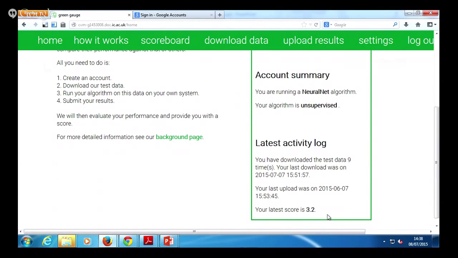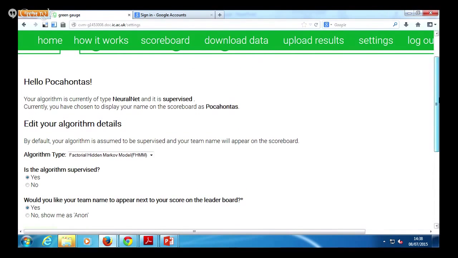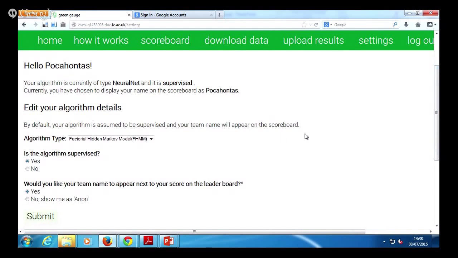So one other thing they can do when they're logged in is visit the settings page, where they can provide more information about the type of algorithm that they're using. At the moment, we're not really doing much with this information. You can see that we're asking for the algorithm type.